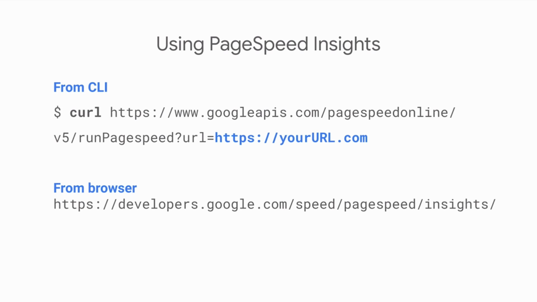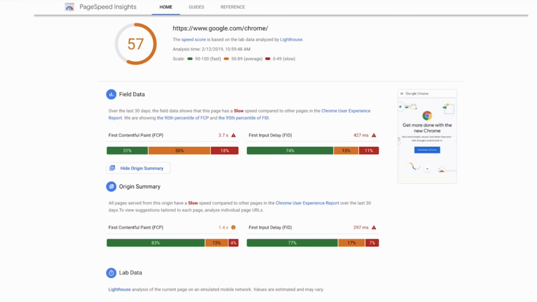However, I also want to note that you can use PSI from the browser, and this is really great if you want to share performance data with people who don't consume APIs on a day-to-day basis. You can just give them this link and they can run all of these performance tests in real time in the browser. What the browser version of PSI looks like is this, and the API contains the exact same data, it's just returned as a JSON format.